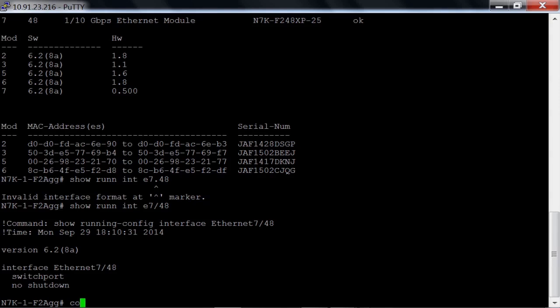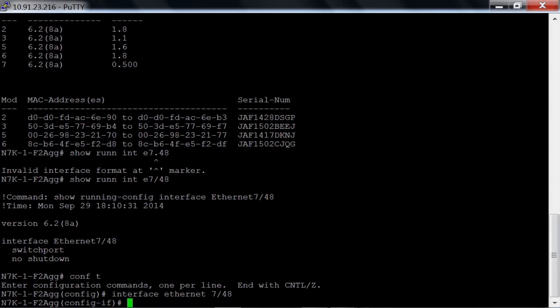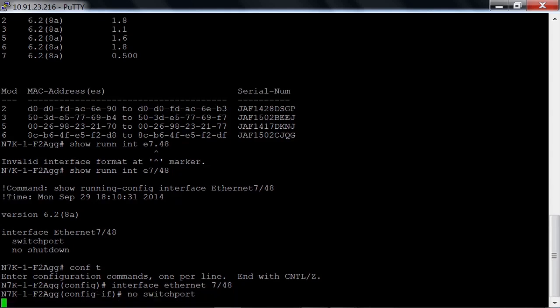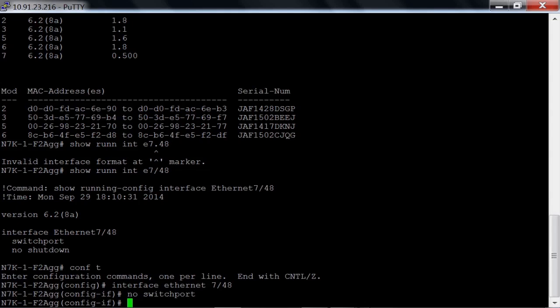So I need to go into global configuration and do interface Ethernet 7/48. And what I'm going to do is a no switchport. What's that going to do? That's going to make it a layer 3 interface on interface Ethernet 7/48, because I'm in the interface-specific configuration for the interface.